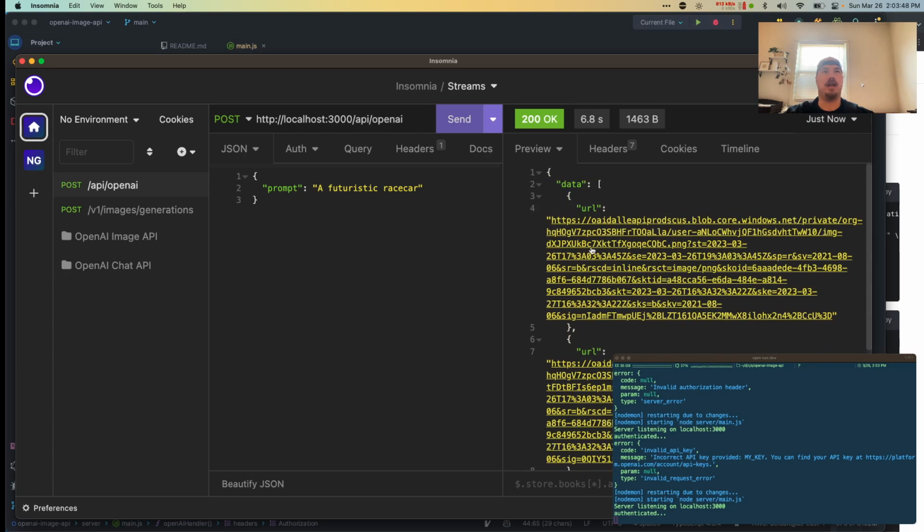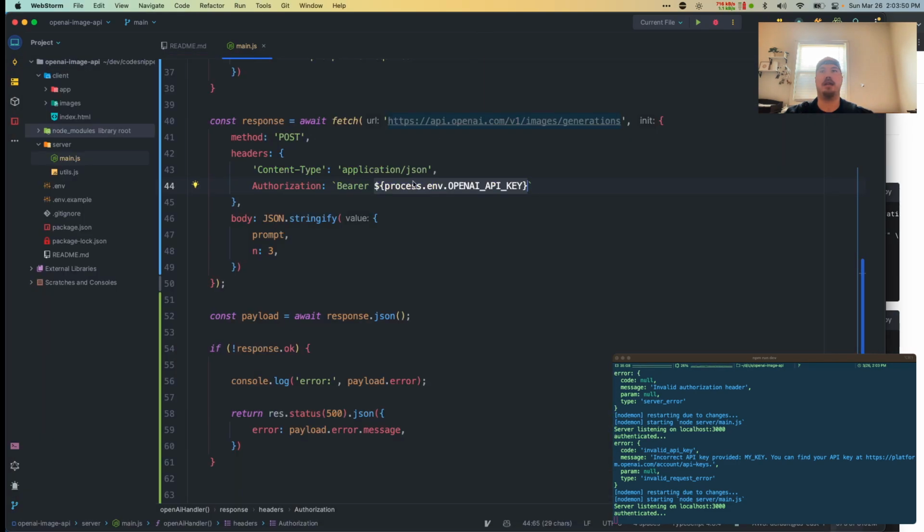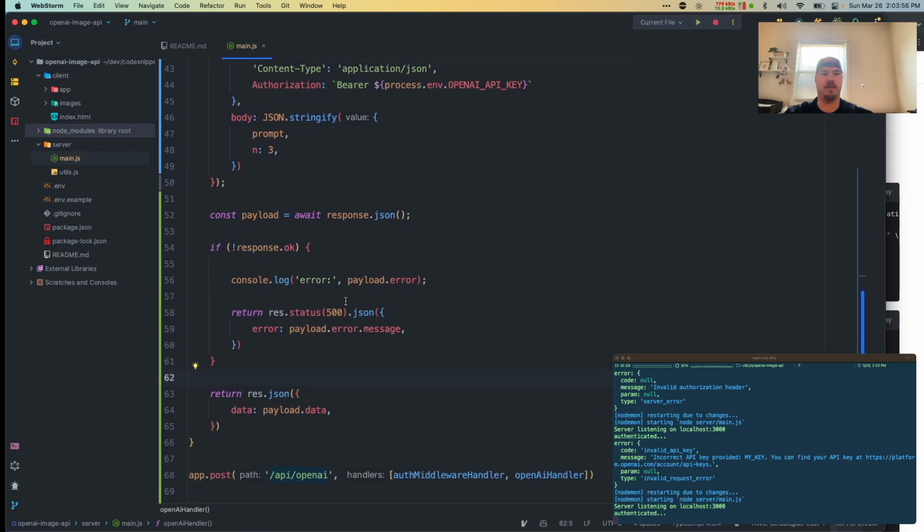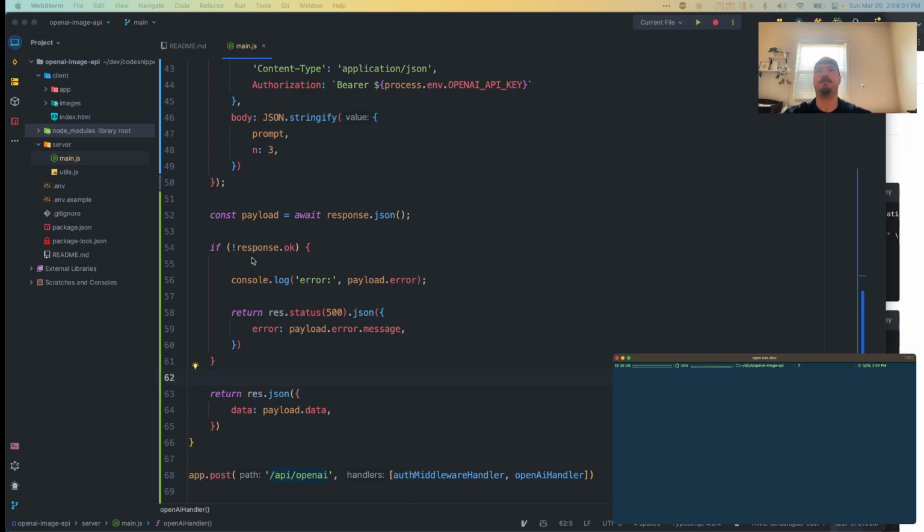Cool. And now we see the successful response with the data coming back. And so we have error handling, very straightforward error handling. Again, we could handle all the various cases if we wanted, but let's keep going. So we can work on some UI of this.